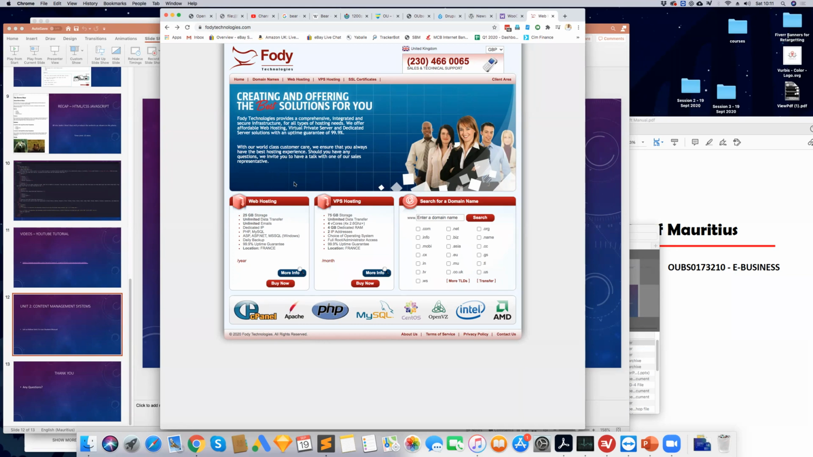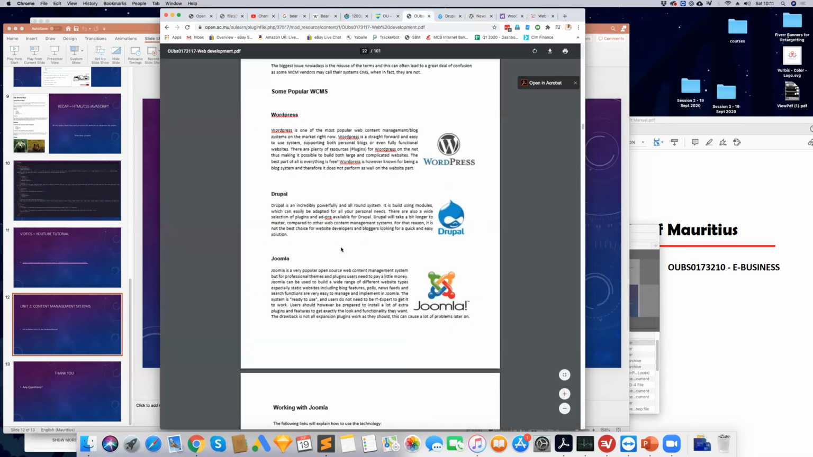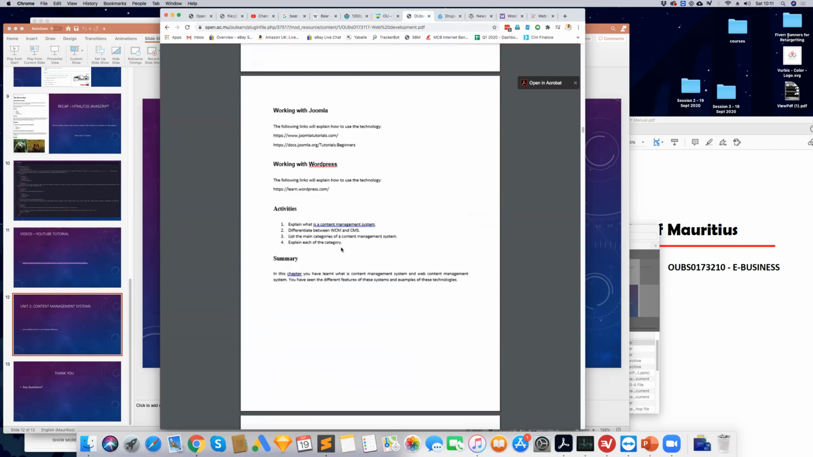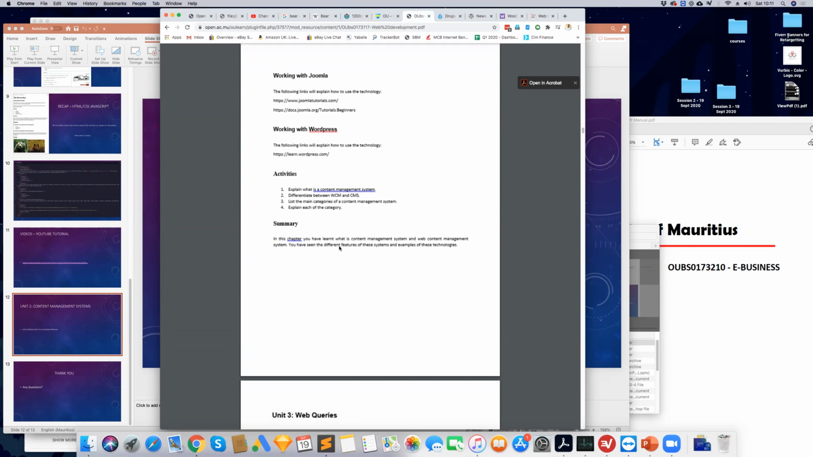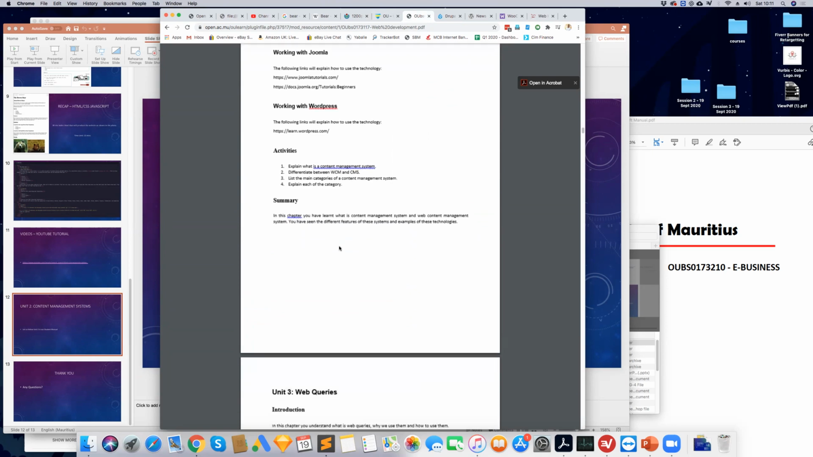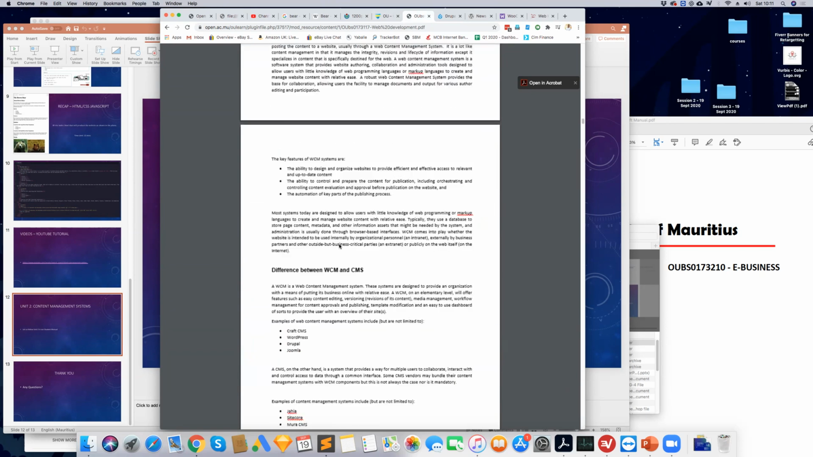Good. And these are some CMS. So this is the chapter that we have covered on content management systems. You can read it. It is very easy and pretty straightforward.